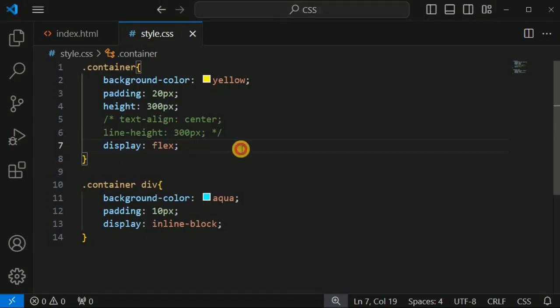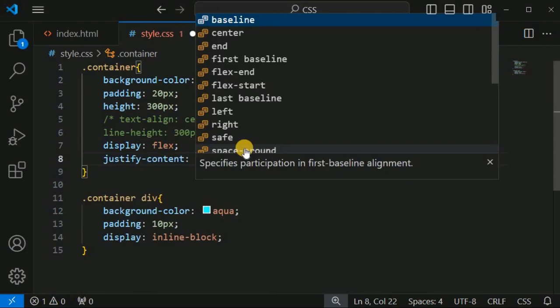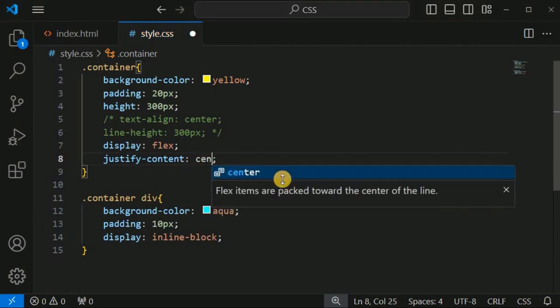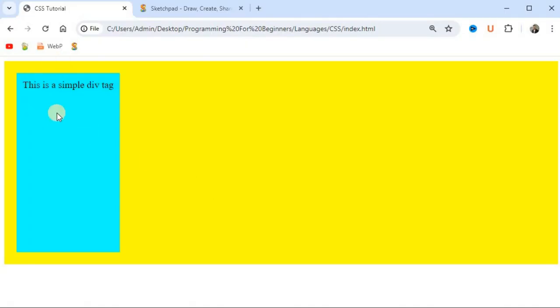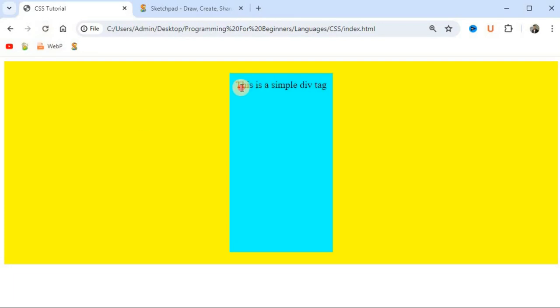Let us provide another CSS property, that is justify content, for this flex container, which will define the horizontal alignment as far as flex items is concerned. So guys, we will set the value as center because we want the flex item, that is this particular div tag, at the center as far as horizontal alignment is concerned. So when we reload this page now, as you can see, the flex item is now at the center as far as the horizontal alignment is concerned.